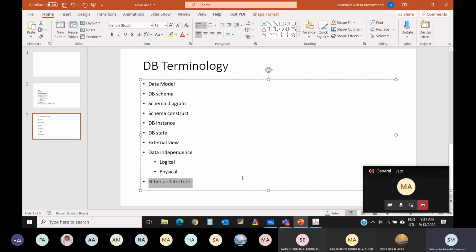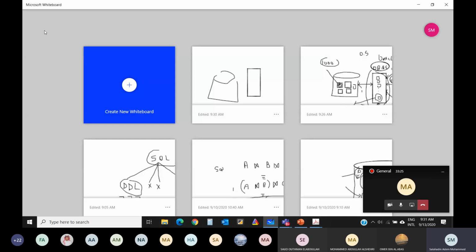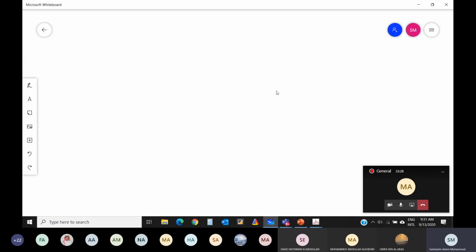N-tier architecture. Now, what do I mean by N-tier architecture? So pay attention, this can be a little bit confusing for many of you. Now, let's take, for example, Blackboard. You are using all of your Blackboard. So let's take an example of Blackboard. Blackboard, let me just put it as BB.